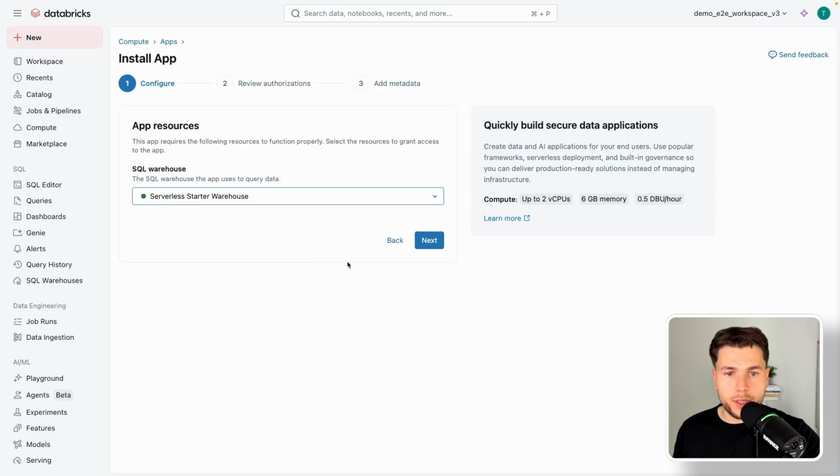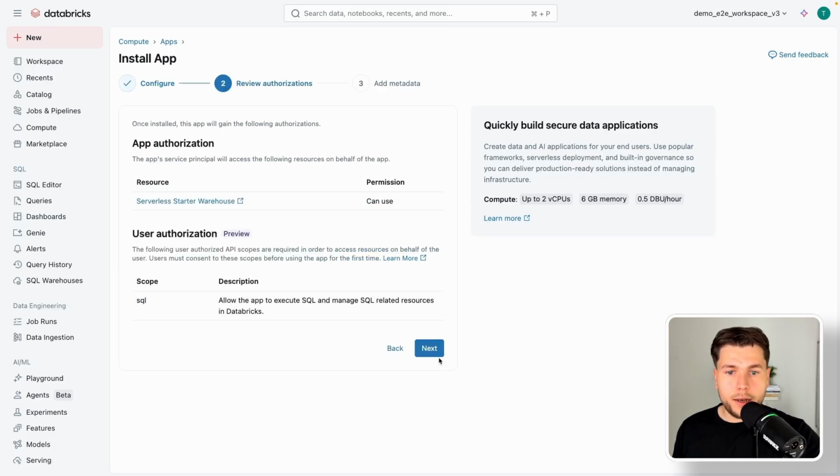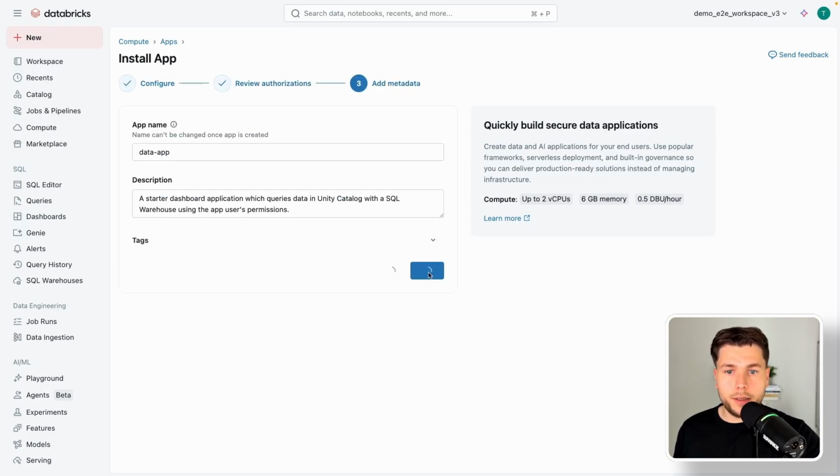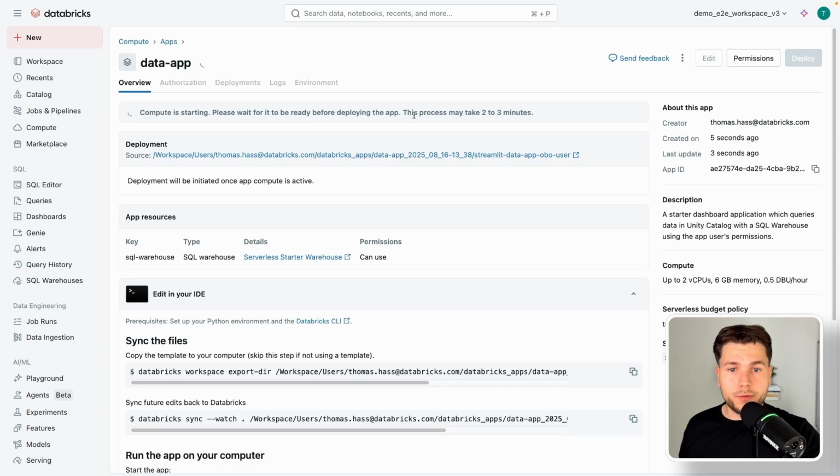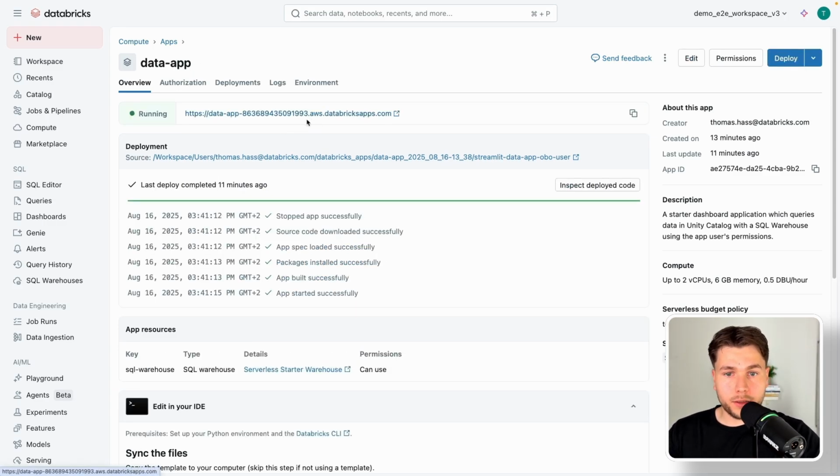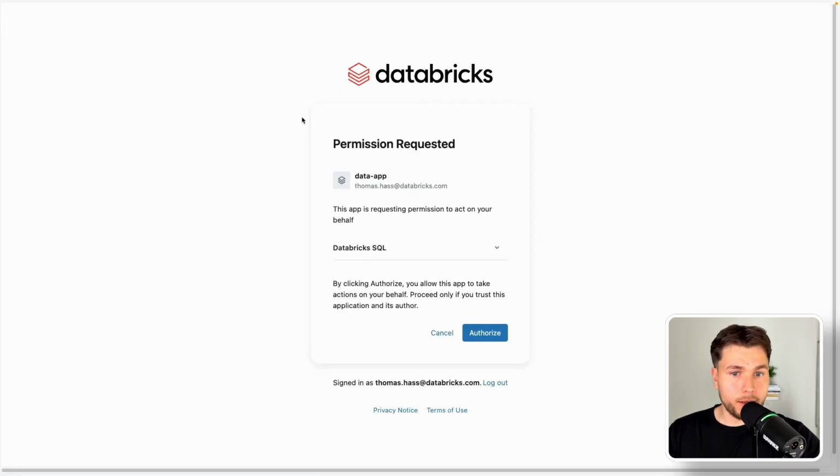Now, let's go back to the simple example where we wanted to create a Streamlit data app. And we select our SQL warehouse. We click on Next, Next, and Install. Now we wait a couple of minutes for the app to actually deploy, and then we can access it. Now the app is running. So if we click into it, we will see how a sample app could look like. We authorize it. And there we go.